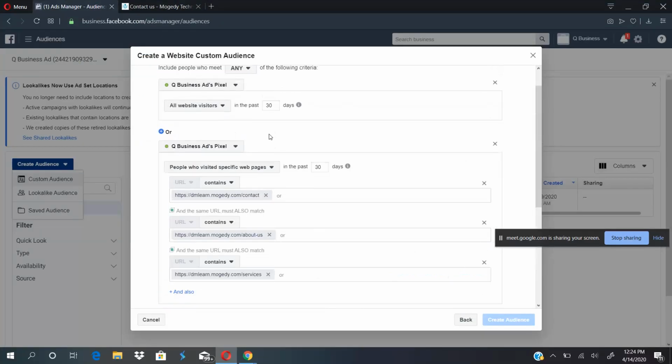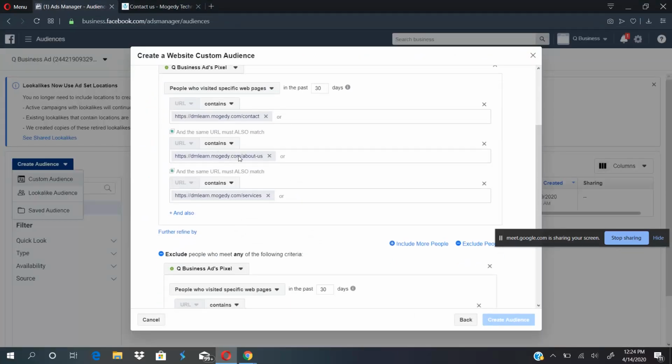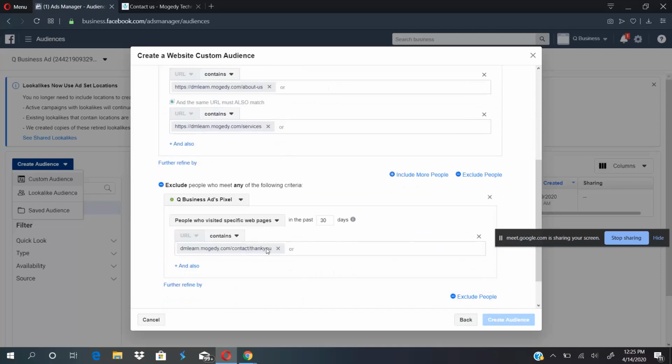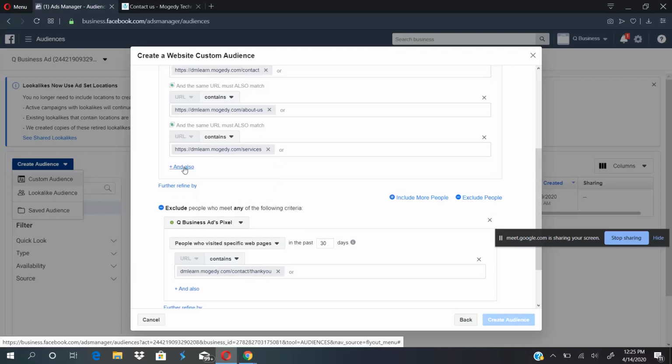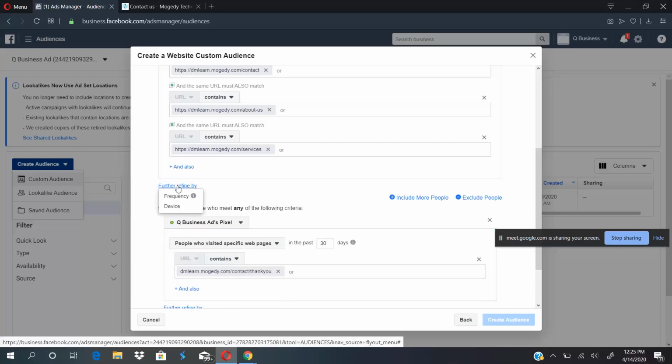So I'm now saying that this ad should target all the visitors on my website. That's one. And then it should also target people who visited my contacts page, and also visited my about us page and also visited my services page. This definitely means that person is interested in the business. But at the end, the person did not reach the thank you page. So what happened, please? Why didn't you reach the thank you page? We can also define this a lot more.